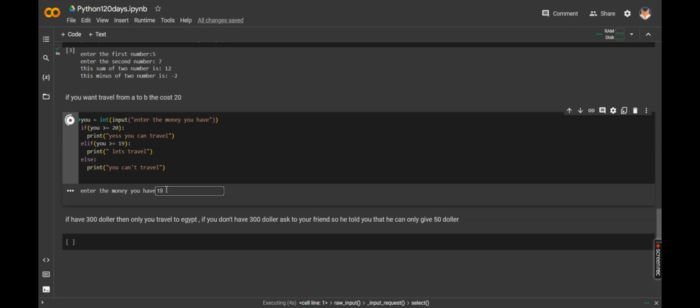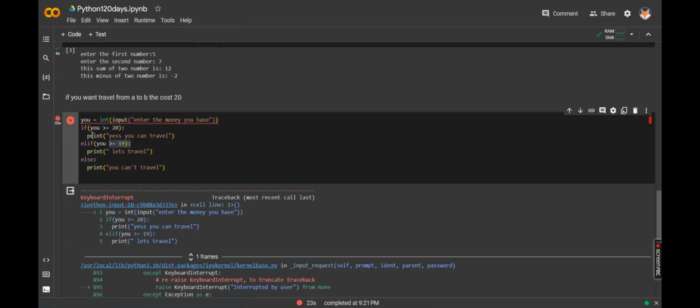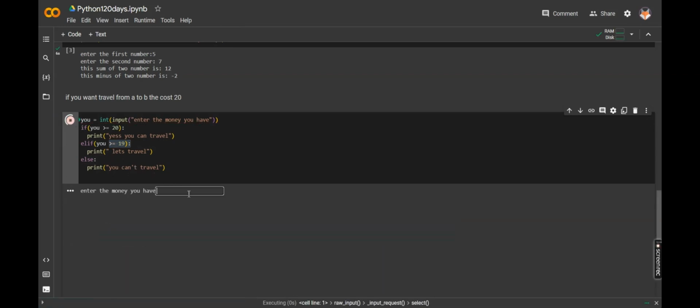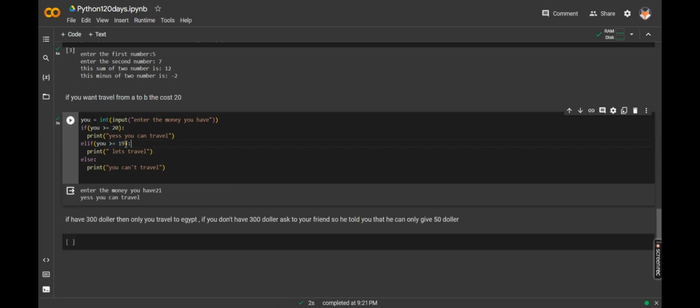If I put input as 19, it should be included, right? Or if I put 21, it should include 19 also, because this condition says that if your money is greater than 19 and 21 is greater than 19, it should be printed. But see, it will not print, because whenever the if condition is successful, it will print only the if condition and will not even look after it.